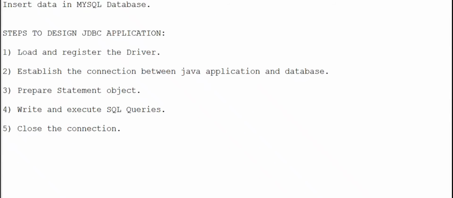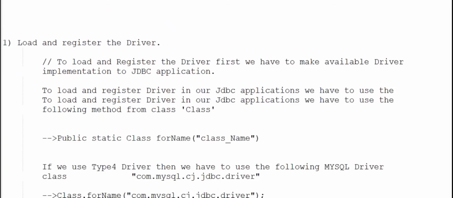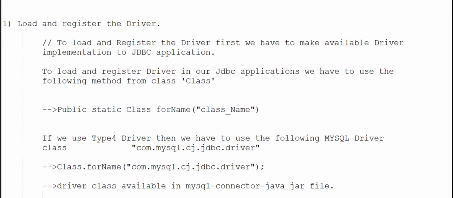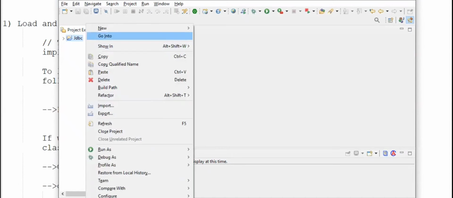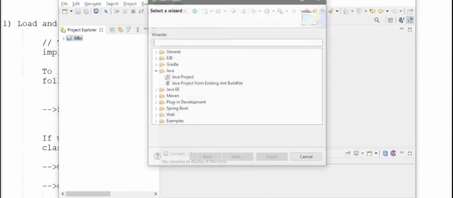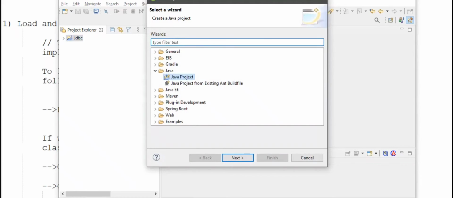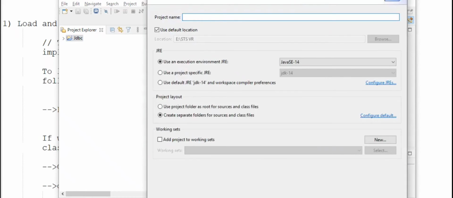Let us prepare our Java project for this JDBC application. In the previous video I created an application for Oracle connection. Now we will create a Java project for JDBC connection with MySQL. I am giving this name as JDBC MySQL. I have Java 14 JRE.